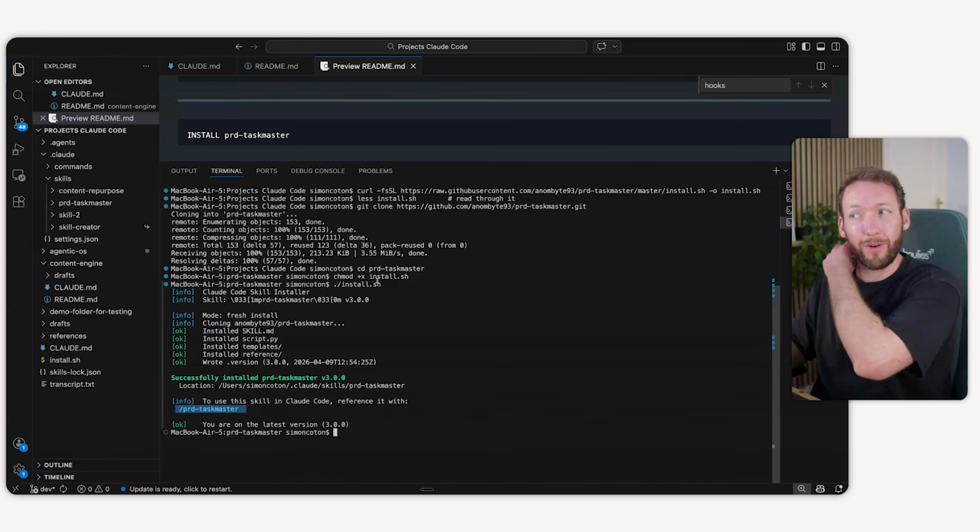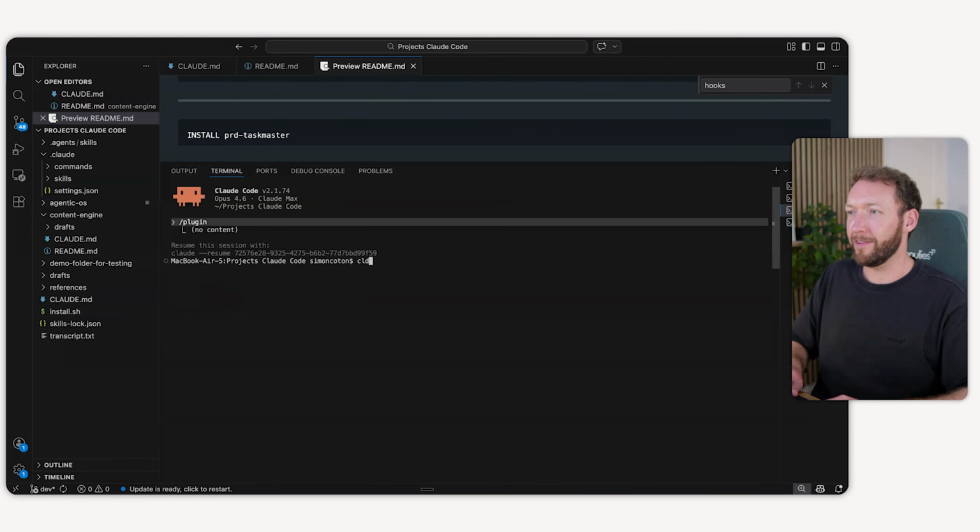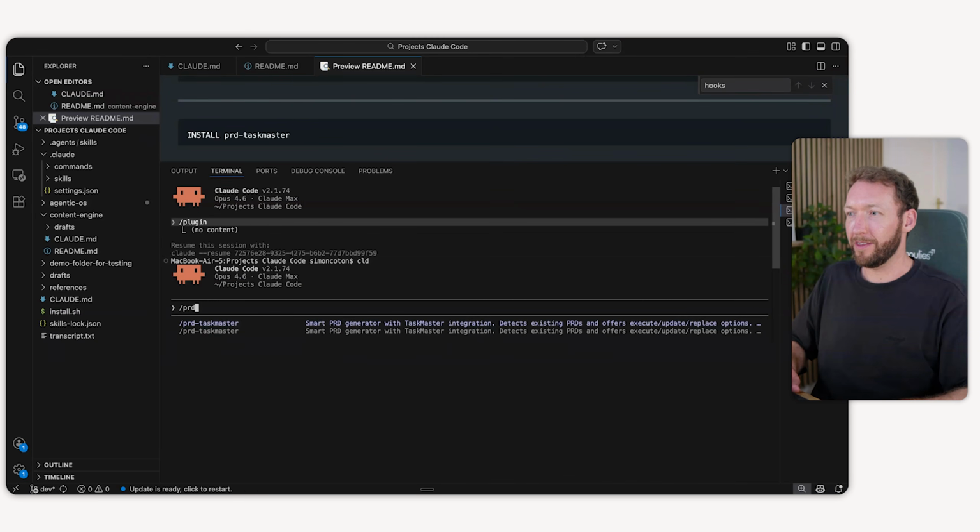So when we run the install line, it just installs any relevant things that we need to also install. So it's installed the script, installed the templates, installed the reference, and it's all in the right place now. So let's start a new instance of Claude Code. And now if we use /PRD Taskmaster, you can see that I've installed it twice, once globally, once locally.